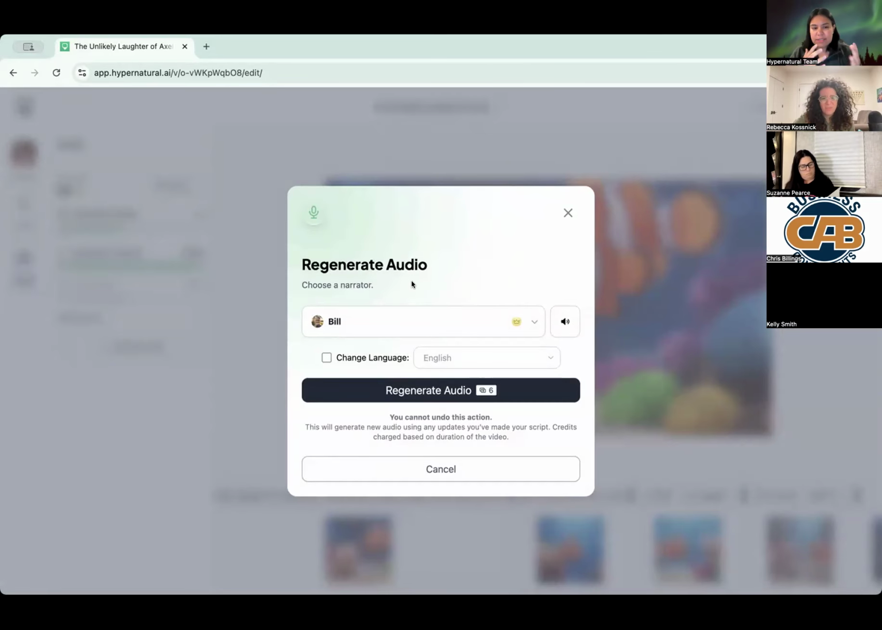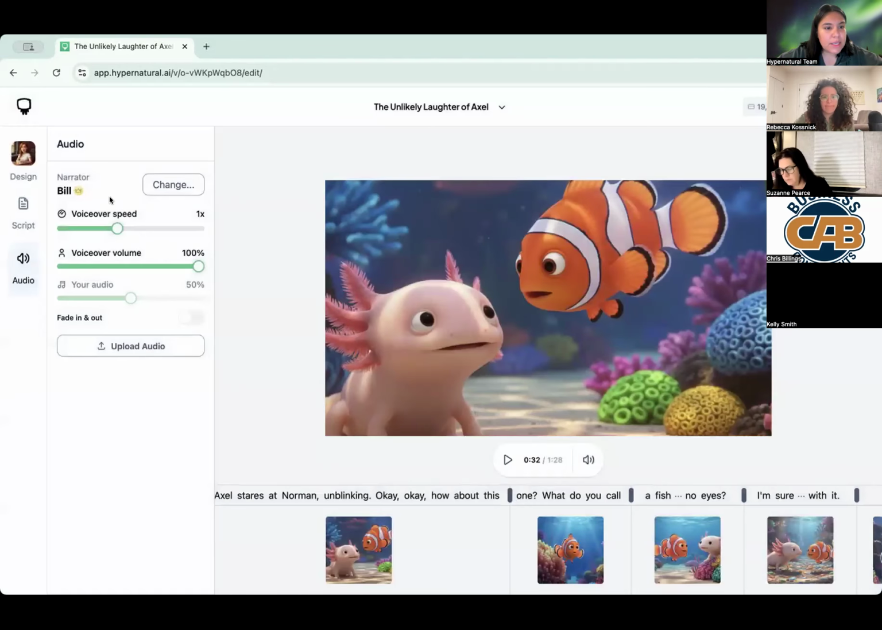One of the things that is to come is selecting the voices of the people in case you want to change that, but this would only change the narrator voice. It's not going to change the character voice. And then we have voiceover speed, voiceover volume, and then again, you can upload your audio. So this section looks similar to the audio section that we've had in the past.